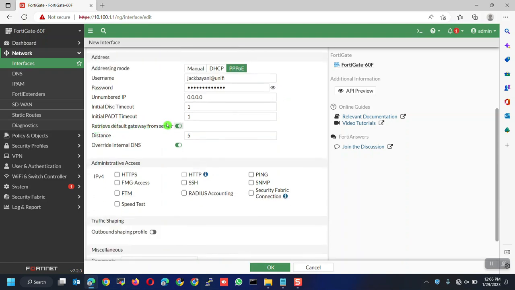Retrieve default gateway is enabled, so we don't need to configure the default route. Keep this in mind: no need to configure the default static route if the retrieve default gateway is already enabled. For the distance, you can leave it to default if you have a single ISP. The distance will only concern you if you have 2 or more ISPs. You may check my other videos on the full configuration guide.